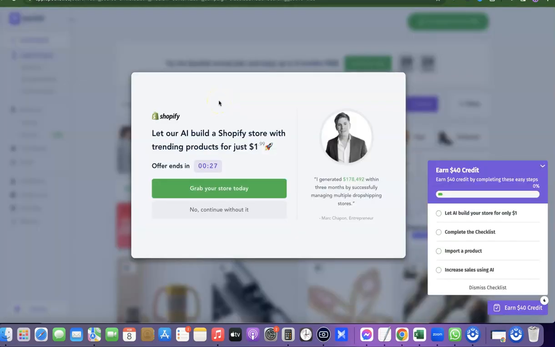So once you enter your email address and your name, it's going to bring up something like this, and here they're going to ask you if you want them to build a Shopify store for you using AI. So what I'm actually going to do is click on no, continue without it.